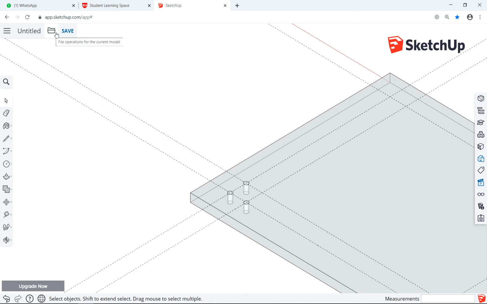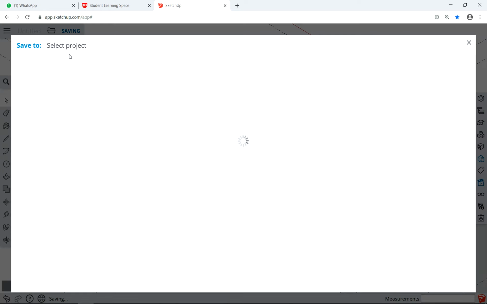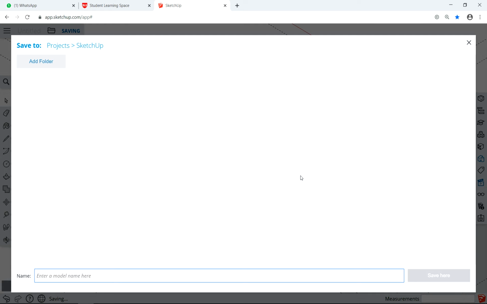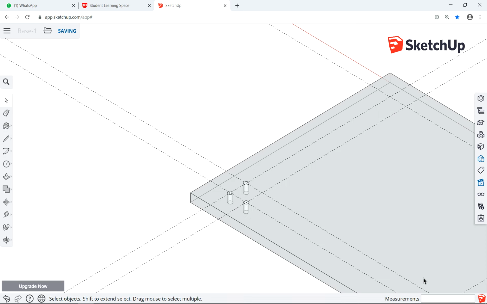Now always save your work, so go under save. Now you need to save it somewhere, and this will be saved online. So let's give it a shot first. Okay, currently it's saving up here. Save to select project, so SketchUp. Okay, give a name. So maybe your model, so this is my base. Okay, my first base, so base 1, and I save here. Okay, currently it's saving, and the name here is base 1.